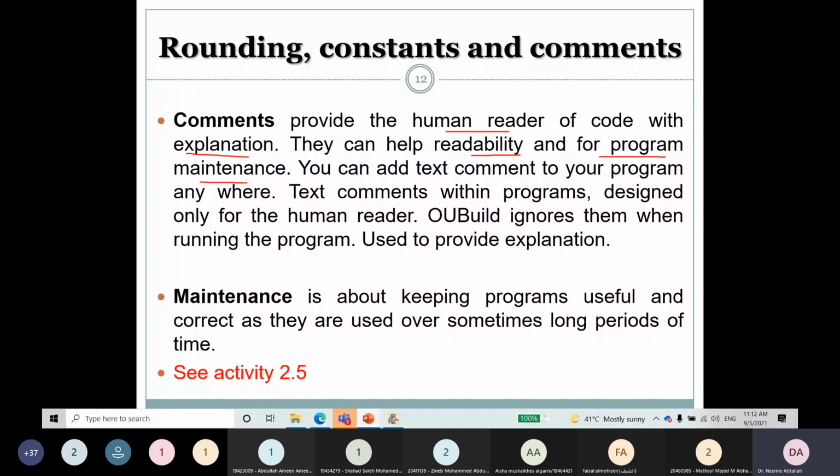So you can add text comments to your program anywhere you want. The text comments within programs are designed only for the human reader. They will be ignored by the OU build and will not be run when running the program. So it is used only to provide explanation. It is not used to be run. It will be ignored when the program is running. Okay, is it clear?